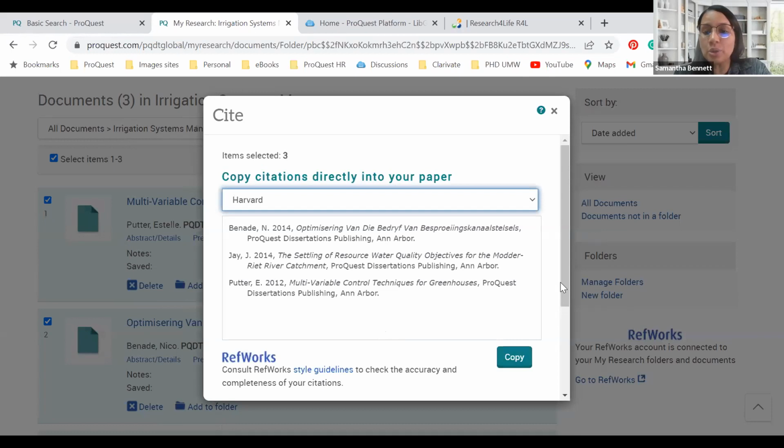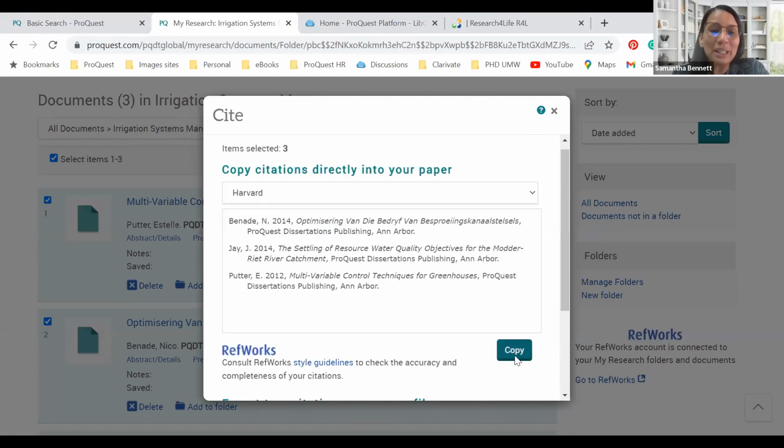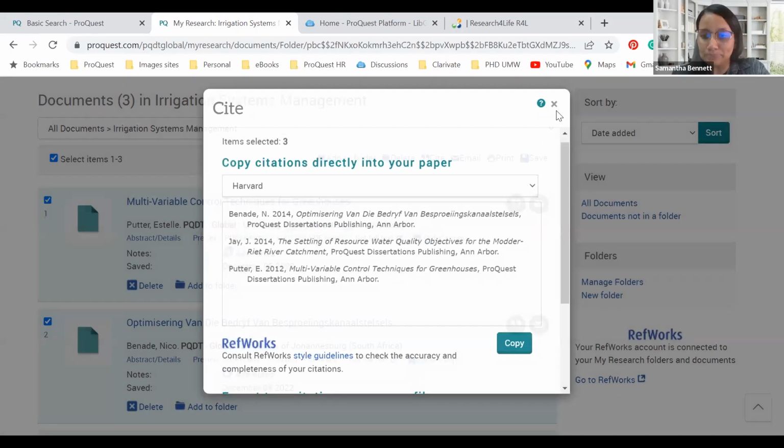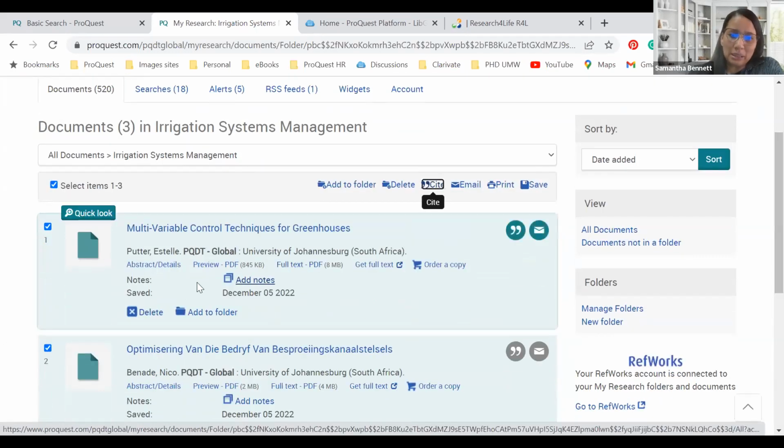I can copy it to RefWorks, as I'm a RefWorks user as a citation management tool, or I can export it to any of the other citation management tools that you see here. You have the option to simply export it, or simply copy it and paste it in your working document that you are writing up as well. Okay, now let's view some of these features.